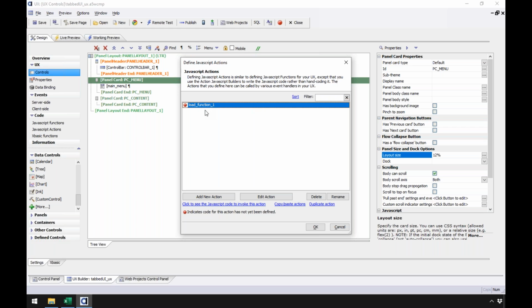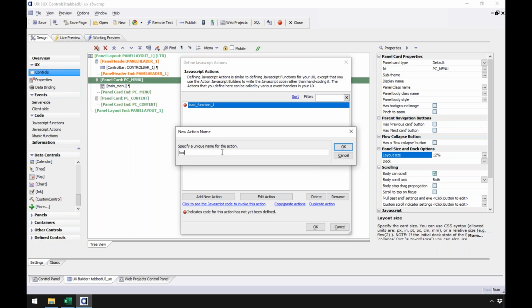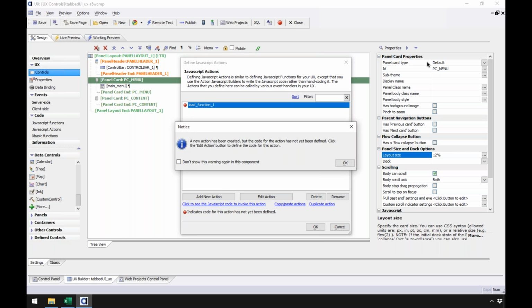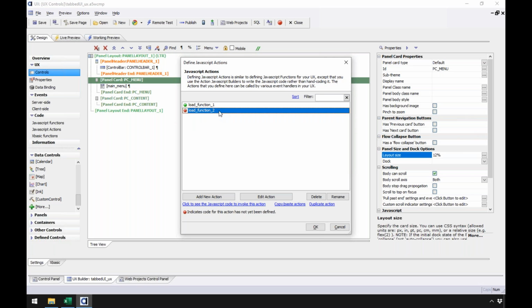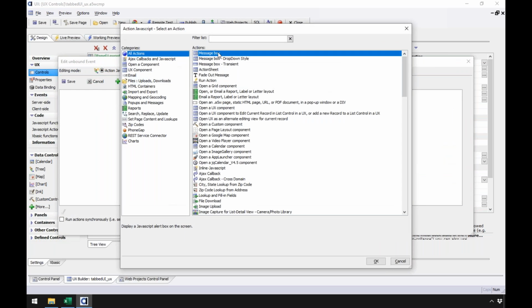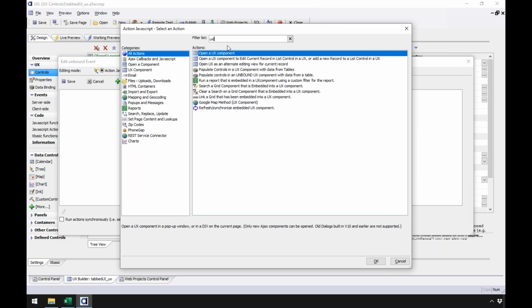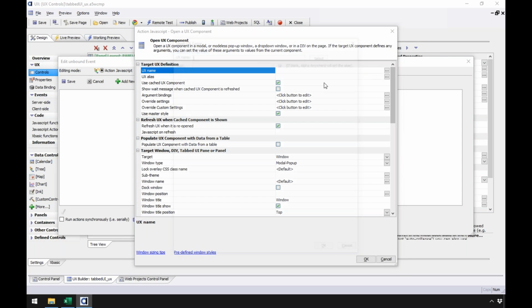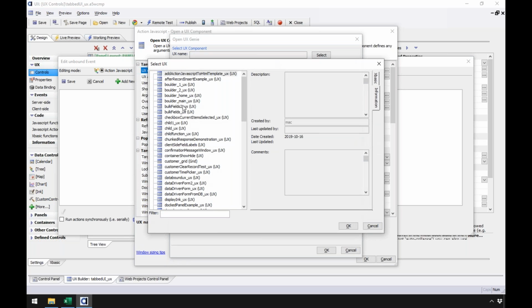Okay, so we have our JavaScript action called load function 1. In fact, let's go ahead and add another action. We'll call it load function 2. I'll click OK, go in here, and perform the same thing. And let's do something a little more interesting here.